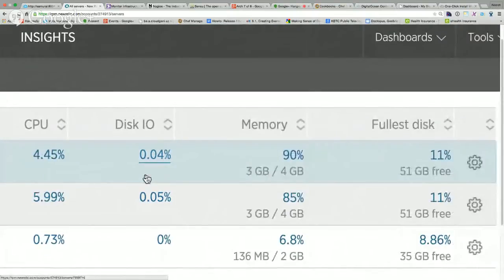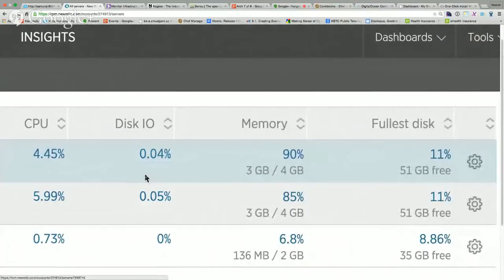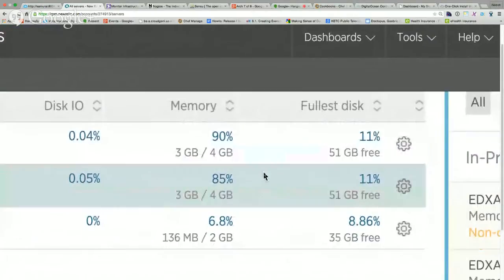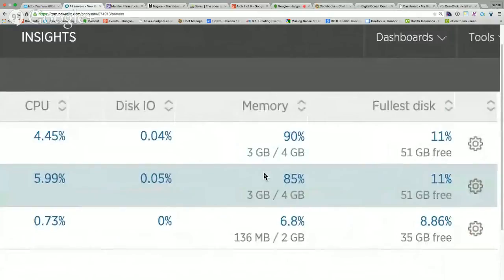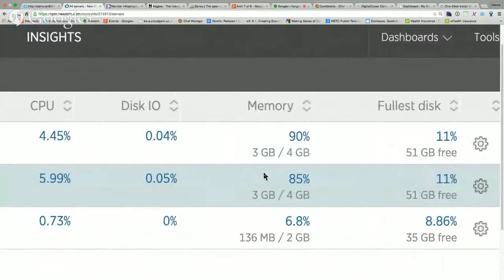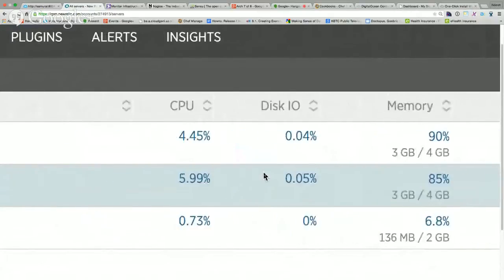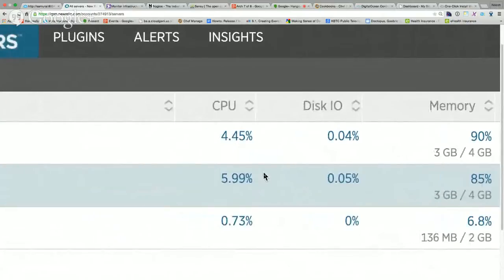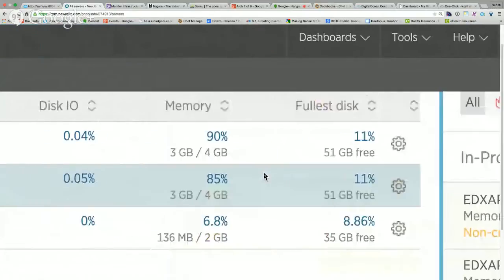So good. We have some memory numbers showing. You can see that memory is very high on this box, almost 90%, reaching almost the border. And the other box is 85%. Disk is not a problem. Disk is usually never a problem. Disk I/O is also not a problem. CPU is okay. Memory is the problem, right?